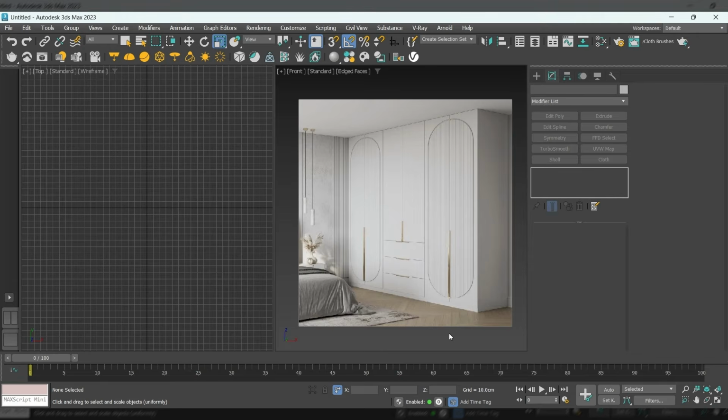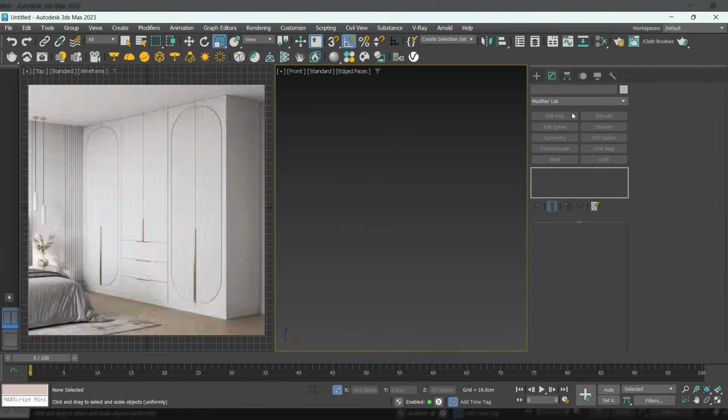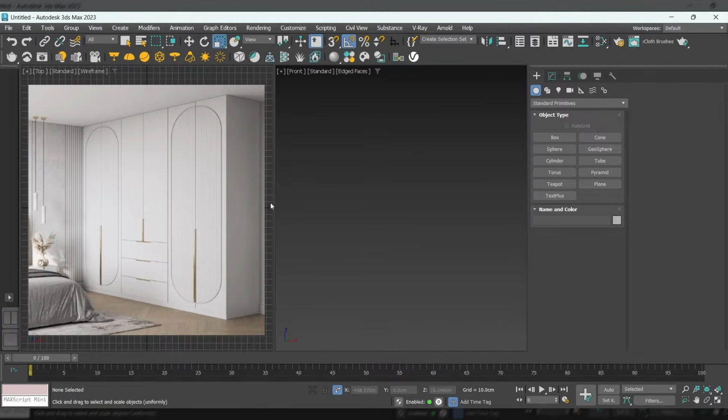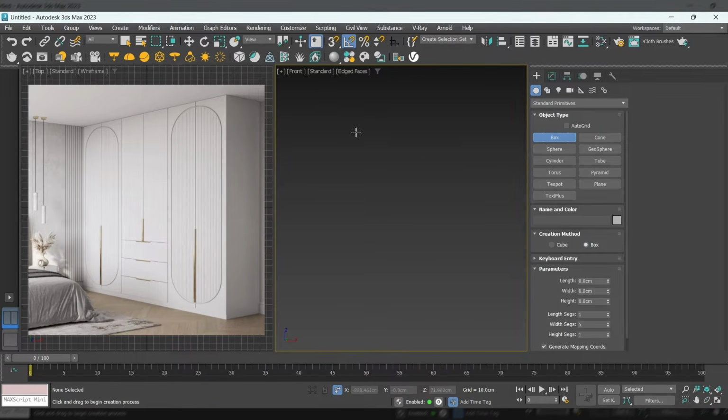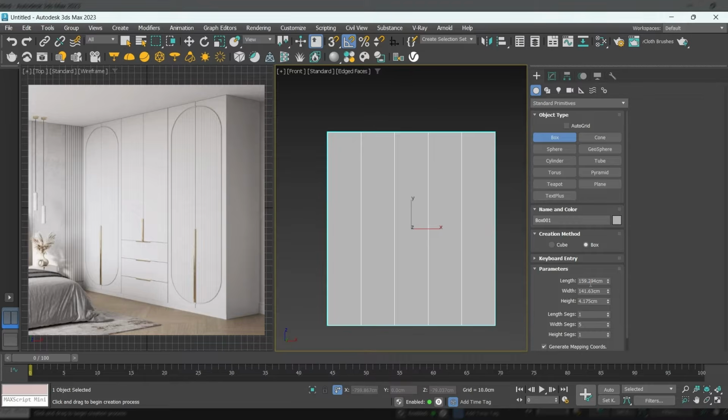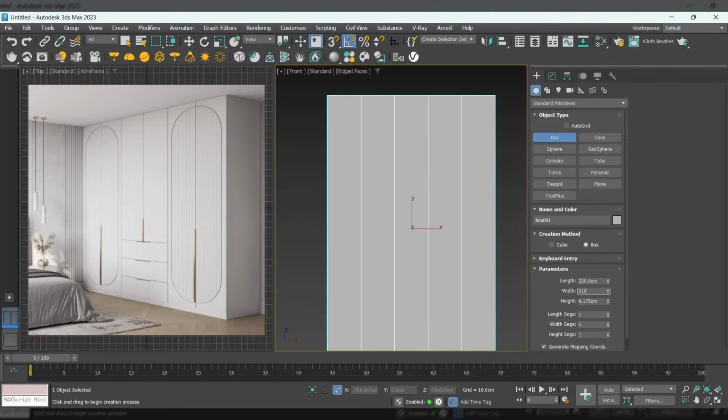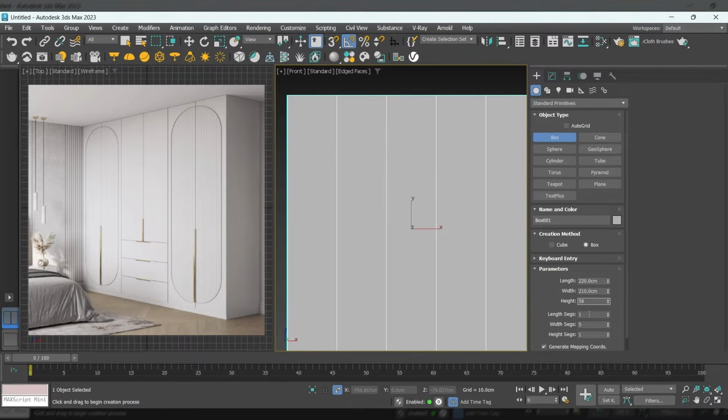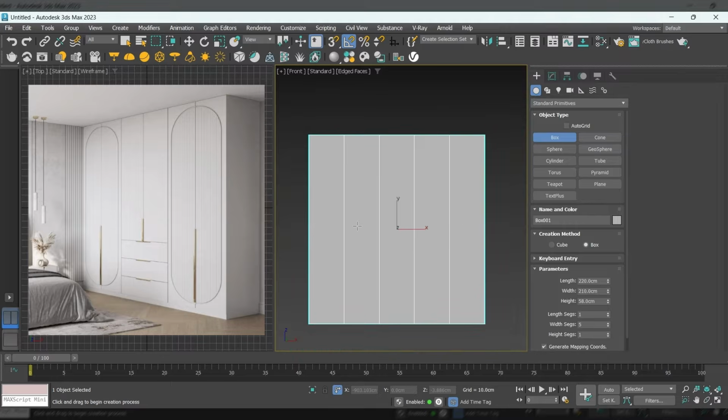Hello everyone, I'll show you how to model this cabinet in 3D Max. First, I will draw a box, and this box will be 220, 210, 58. Here I need in the width segment 6.